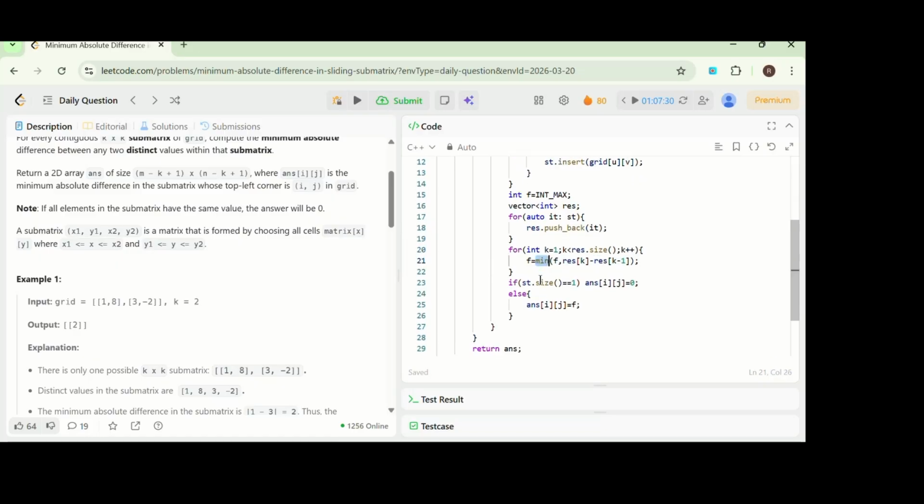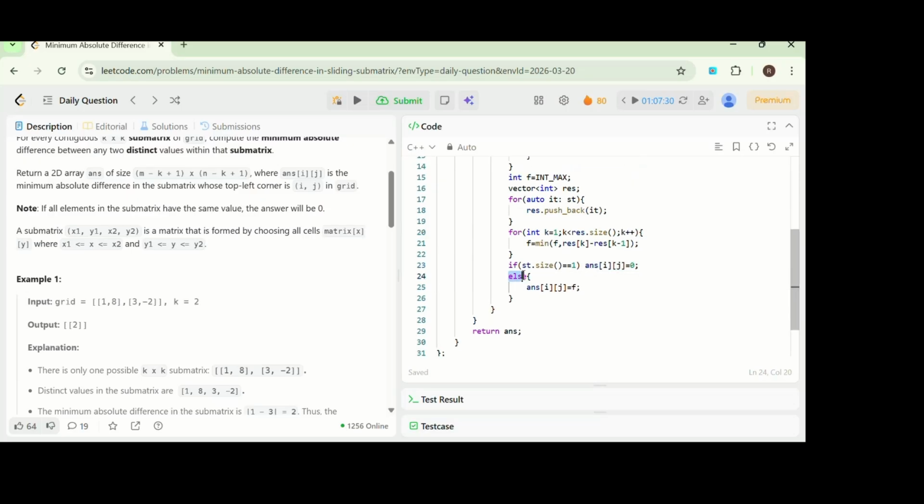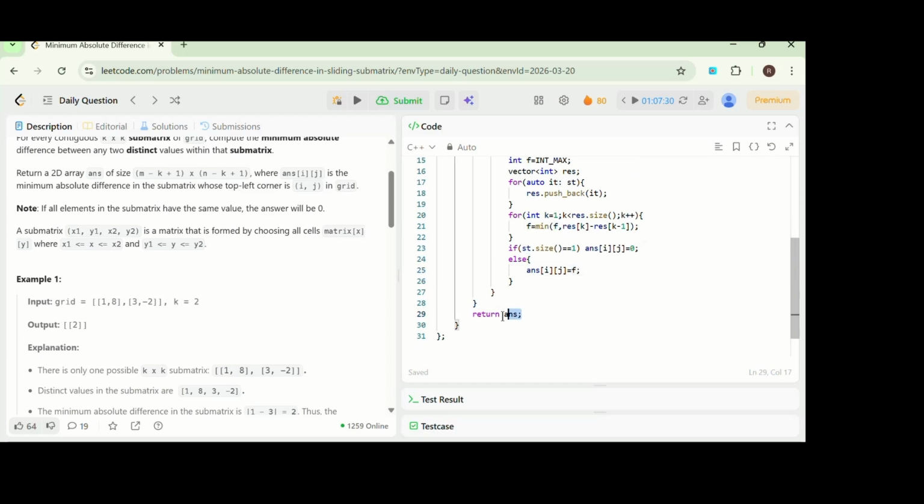But there is one thing here: this condition is important. If the set size is only one, meaning there is only one distinct value in the set, then we make our answer 0. And if there is more than one value in the set, then the value we find from this solution is the answer. And in the end we simply return the answer.